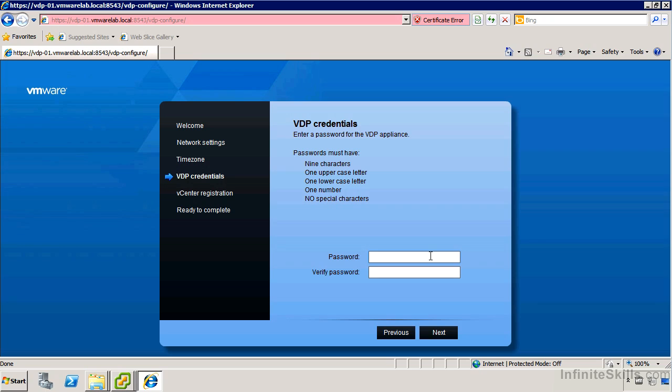the VDP login. It's actually a very explicit password policy. Notice that it must be 9 characters, not more, not less. 1 uppercase character, 1 lowercase character, 1 number, and no special characters.